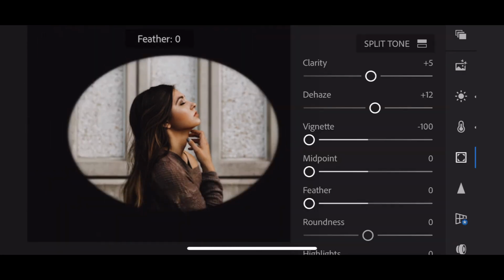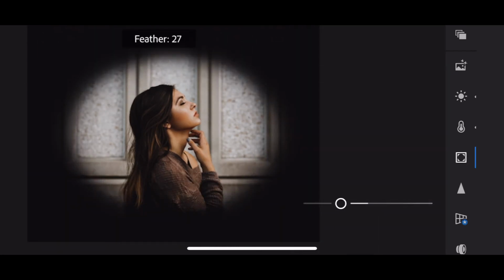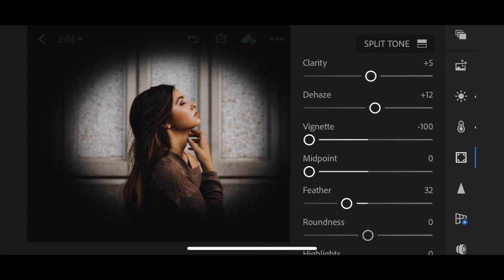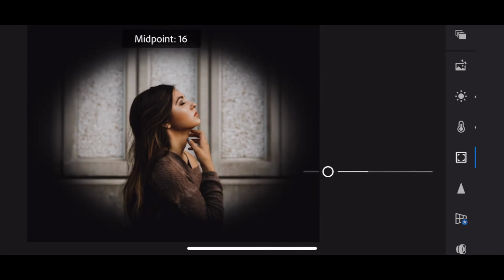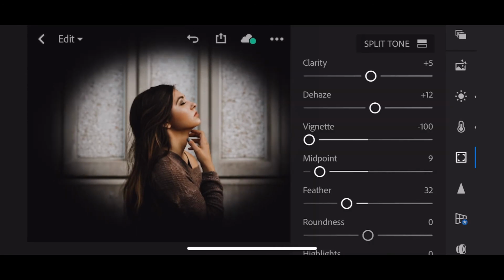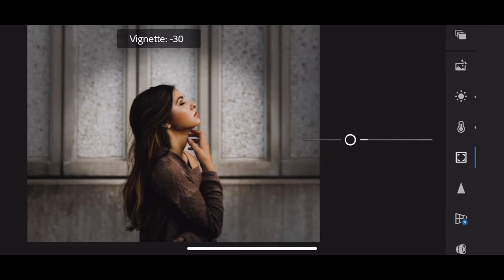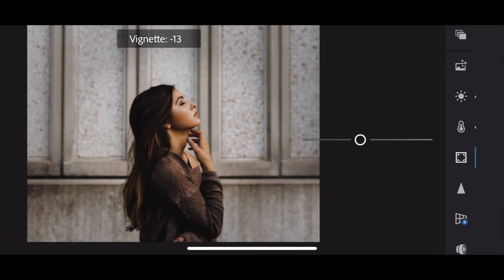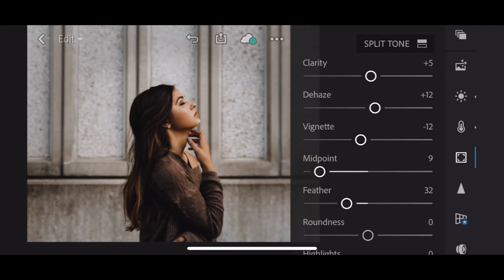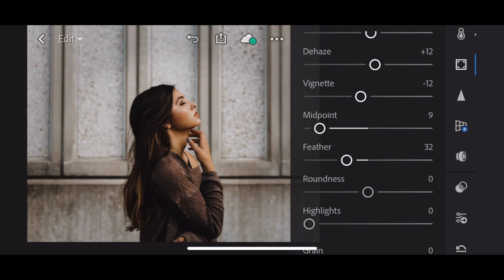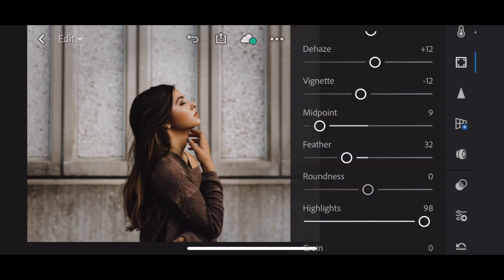Drag the vignette midpoint and the feather slider to the left. Decrease the feather just a little. Do the same to the midpoint and then slightly pull the vignette back to 0 to this amount, which looks good and which brings focus to our subject.